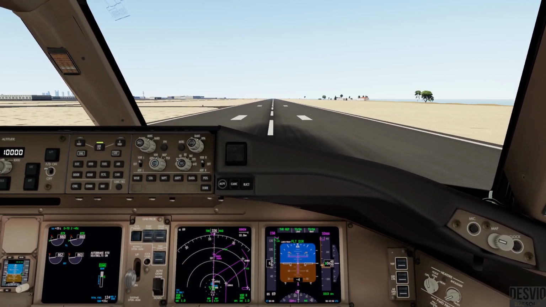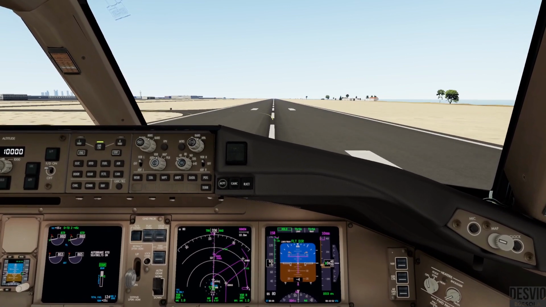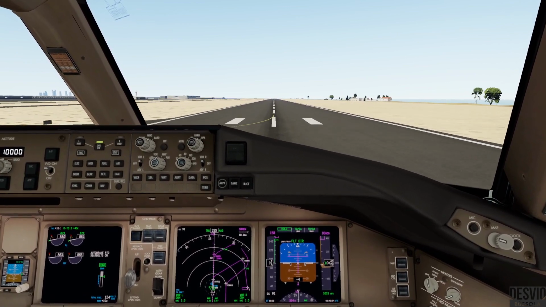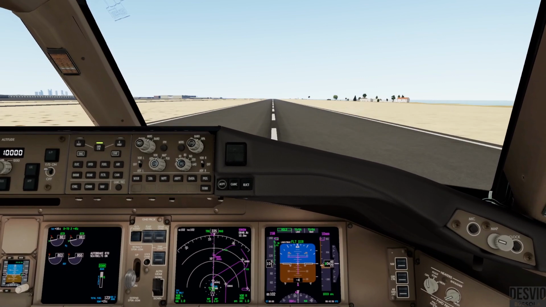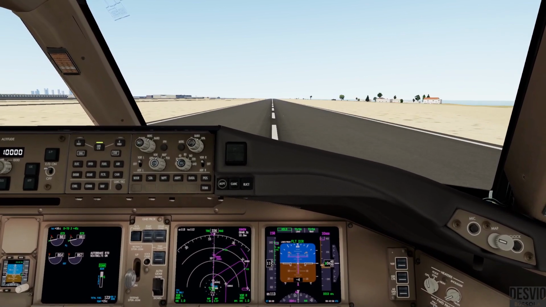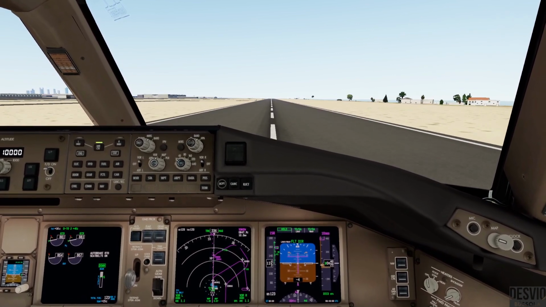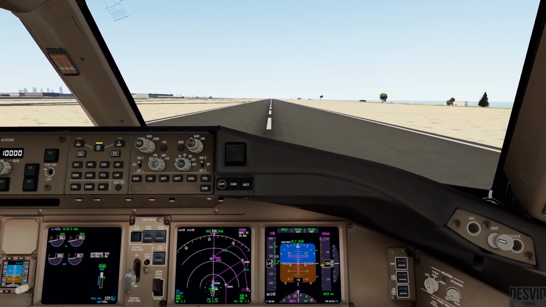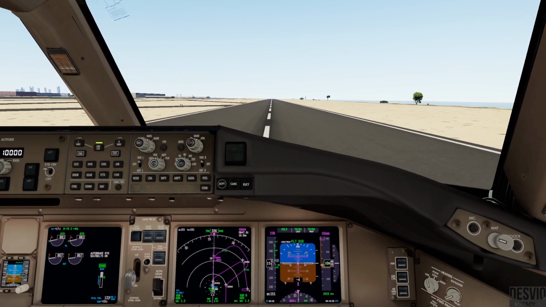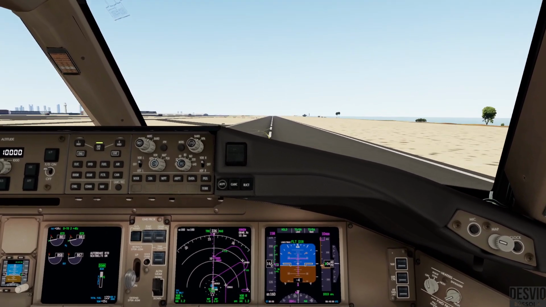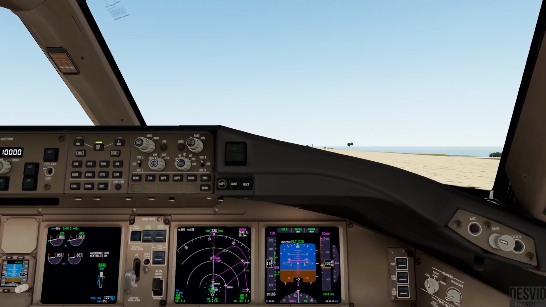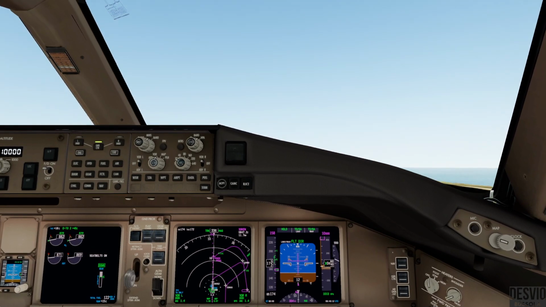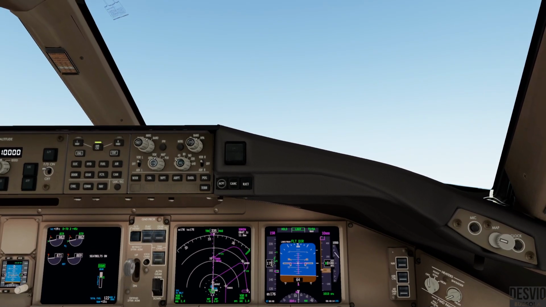Next thing, we look for 80 knots. We checked. Now we wait for the V1 call. We take our hands out of the throttles, and then at rotate, we start rotating towards pitch 15. Rotate. Positive rate of climb, set gear up.